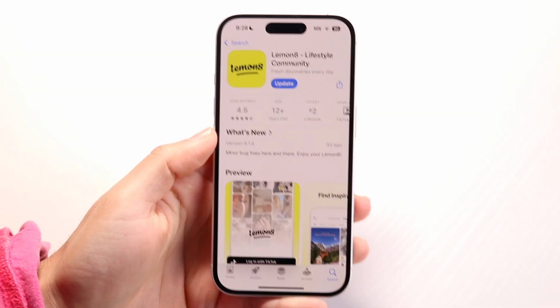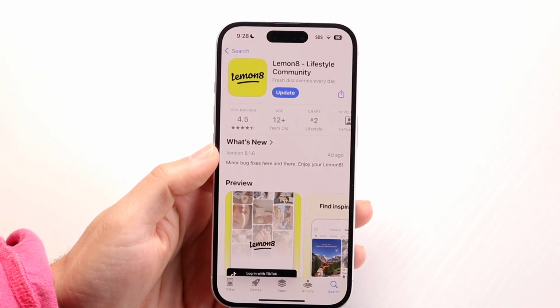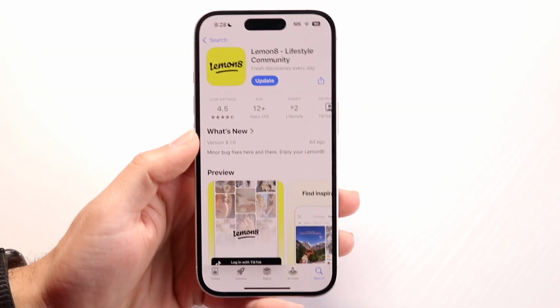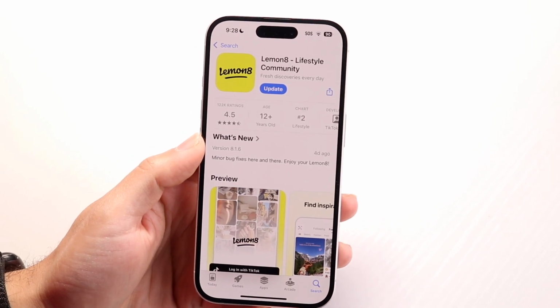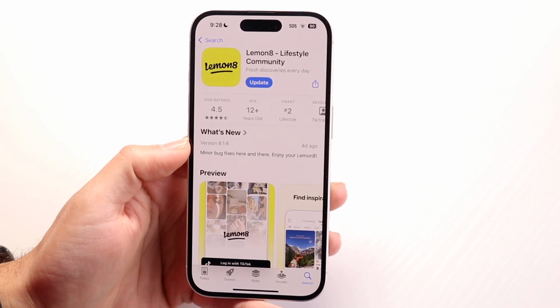So, Lemon8 is a very interesting application. It's made by the same people who made TikTok. It was banned and now it's unbanned. So, if you want to go and use it, this is basically how to do it.